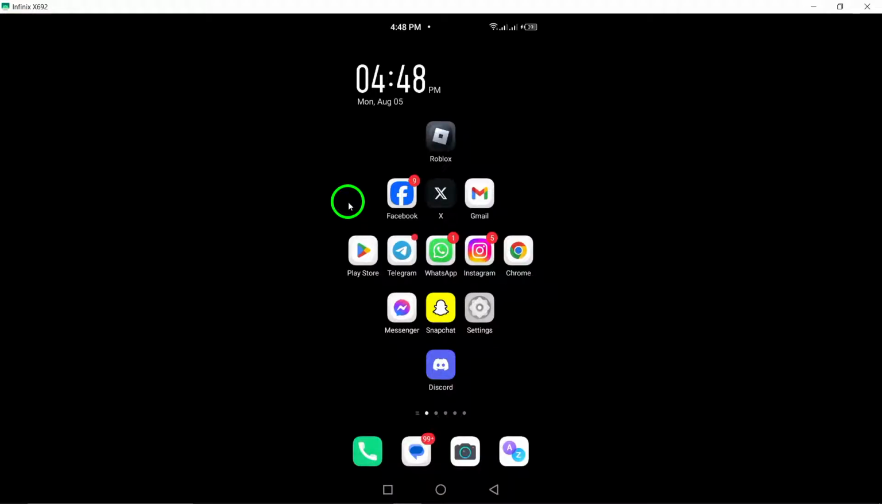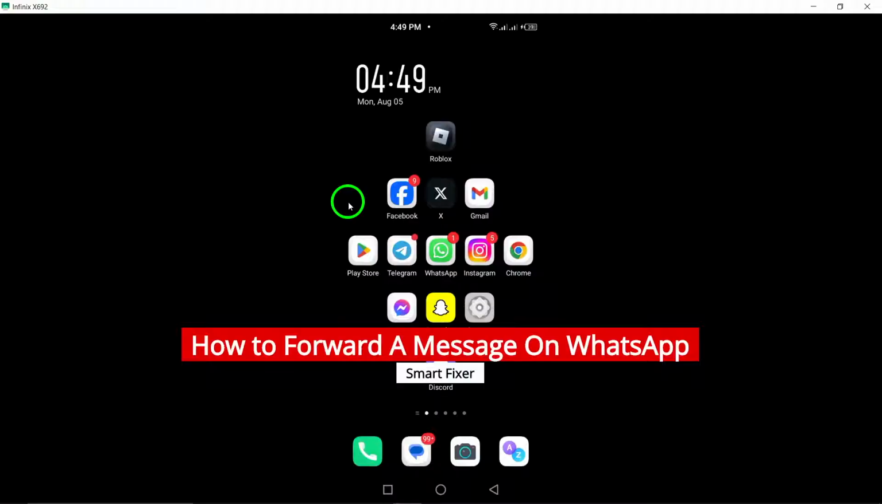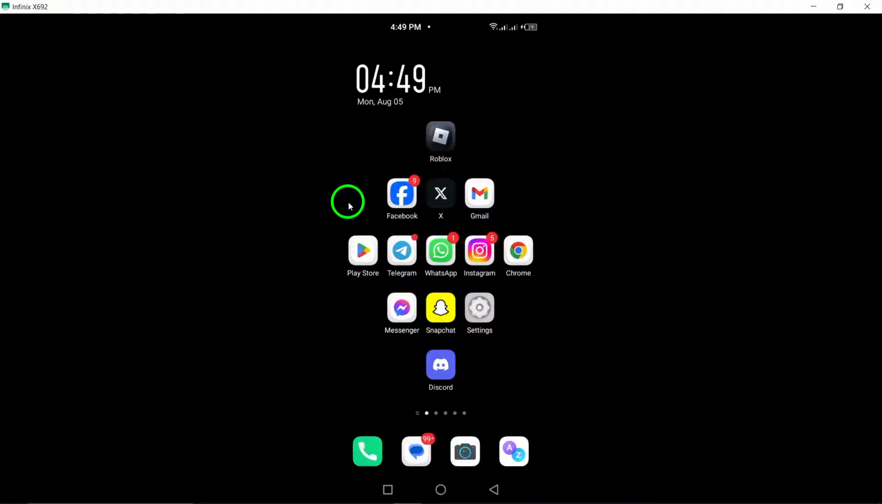Welcome. Today, we're diving into a quick and easy guide on how to forward a message on WhatsApp. Whether you want to share a funny meme, an important update, or simply pass along information, following these simple steps will have you sharing messages in no time.